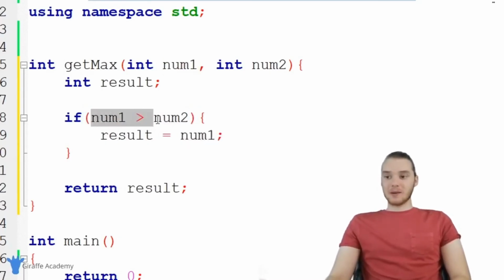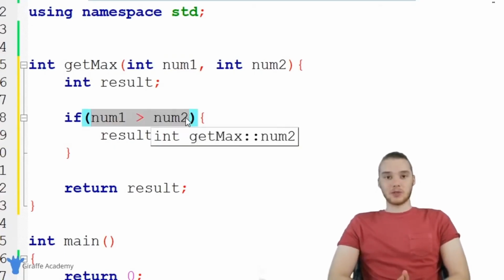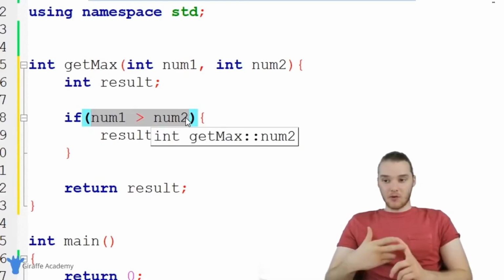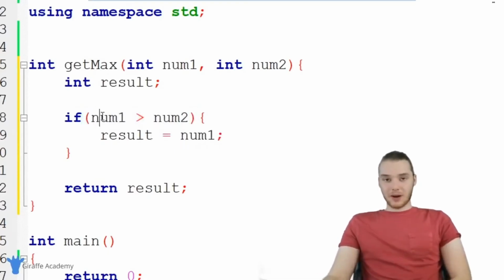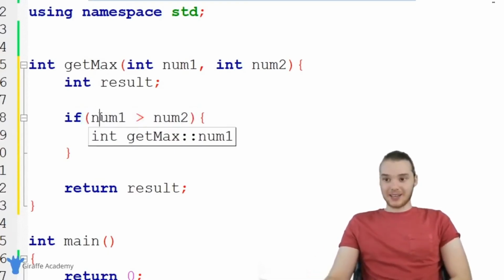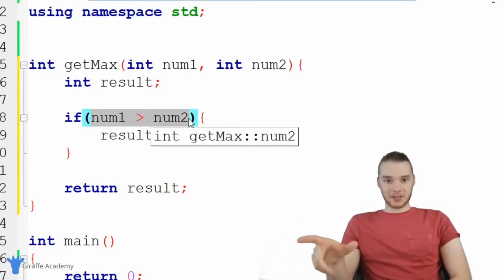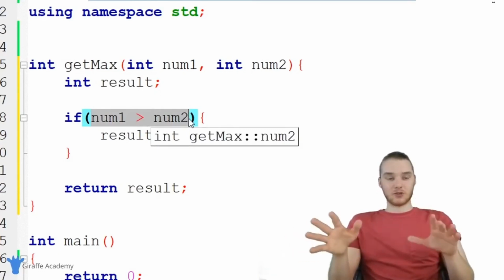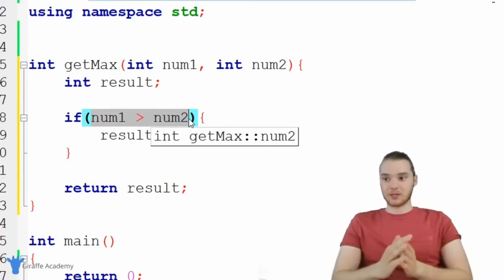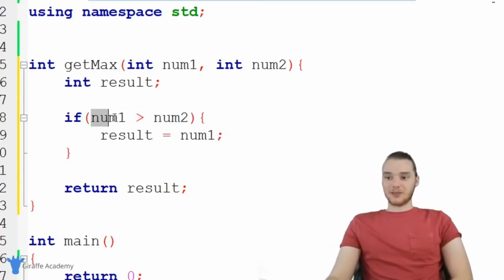You can see this comparison, num1 greater than num2, is actually going to get resolved down to a true or a false value, right? Num1 is either greater than num2 or it's not. Technically, this is going to be a boolean value. Once you evaluate the comparison, once we figure out if it's true or not, it's going to be a true or false value.